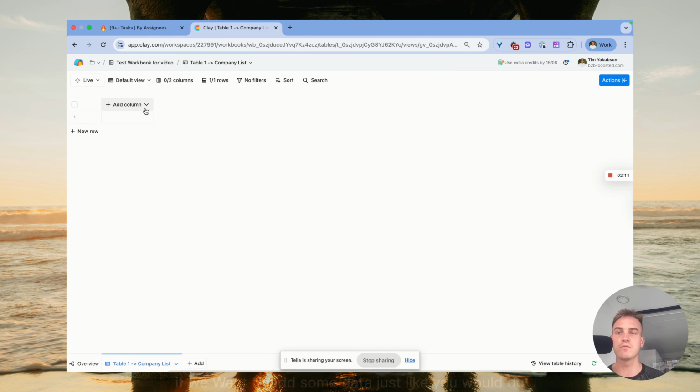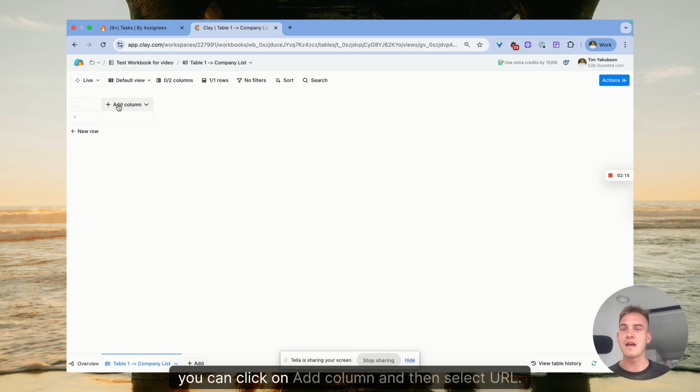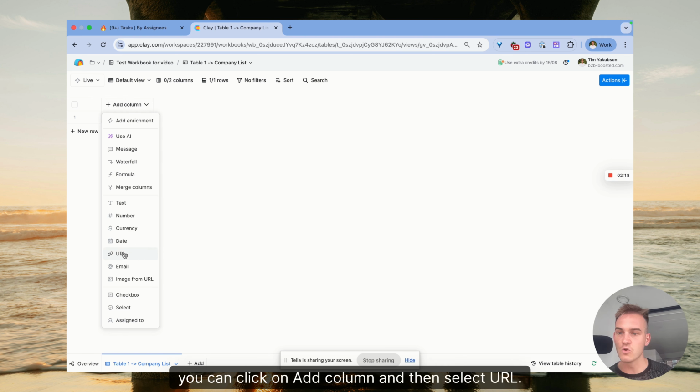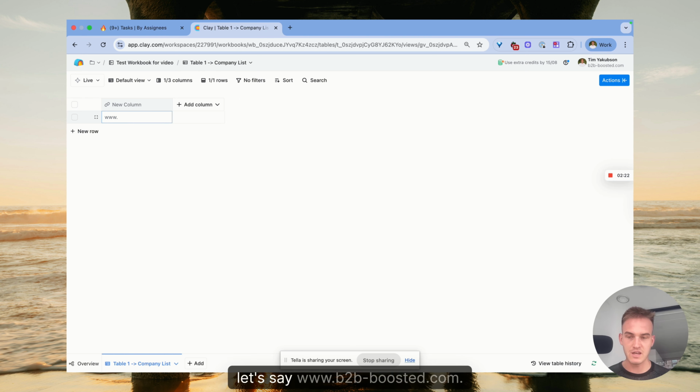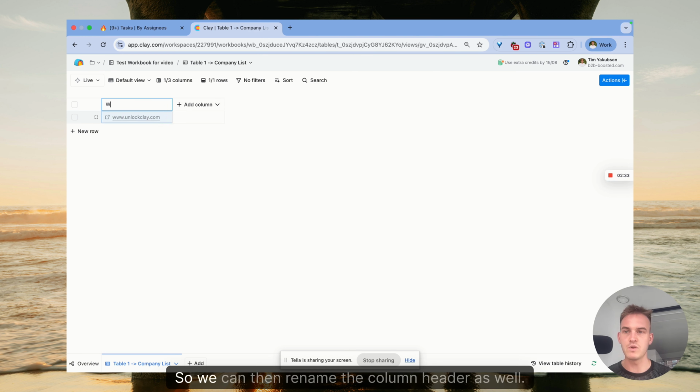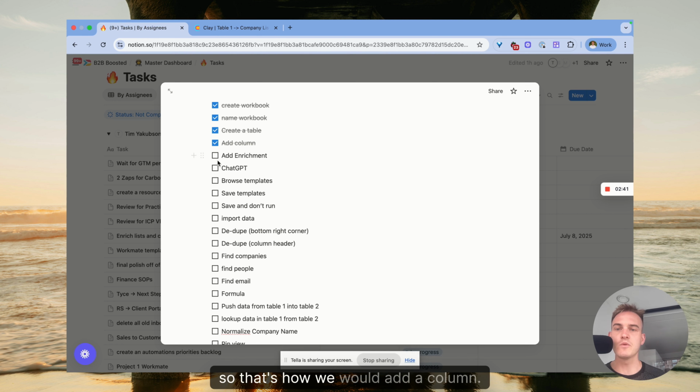Next up, we'll be adding a column. Simply put, if we want to add some data, just like you would do inside of Google Sheets or Excel, you can click on add column and then select URL, let's say, if you're going to input a website. So for instance, let's say www.b2b-boosted.com. No, actually, screw that. Let's do clay.com, which is obviously the URL of my course. We can then rename the column header as well. So just click on that, click on rename column and say website, right? So that's how we would add a column.